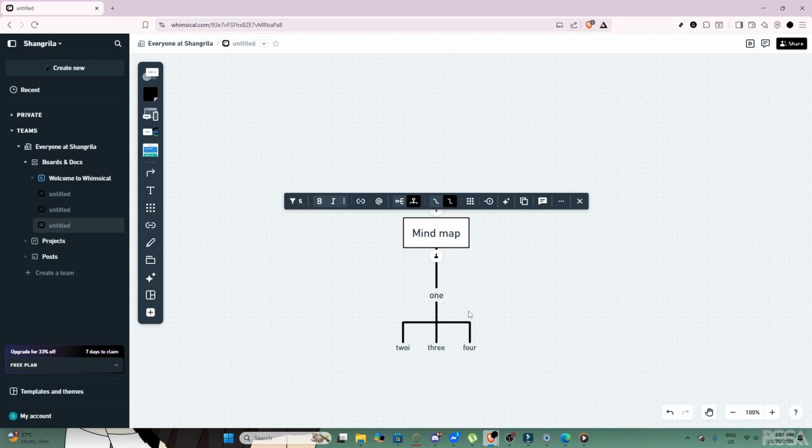And there you have it. By the end of these steps, you'll have a thoughtfully arranged mind map in Whimsical. Perfecting your mind map's layout can take a bit of experimentation, so feel free to play with the lines, highlights, and orientations until it feels just right.